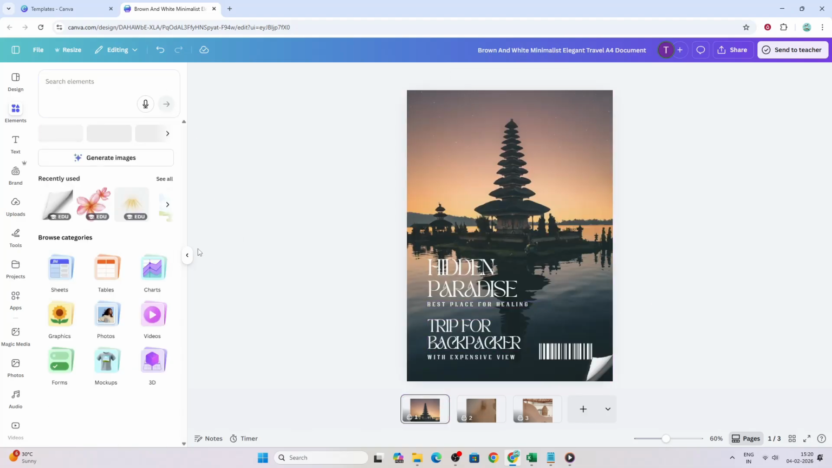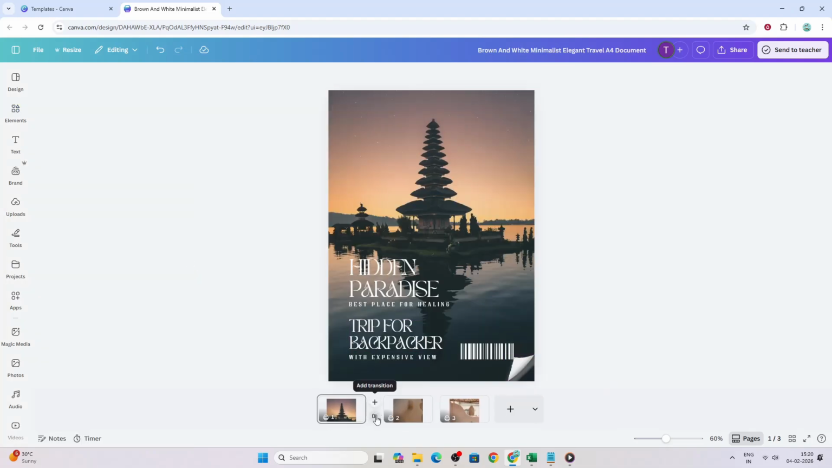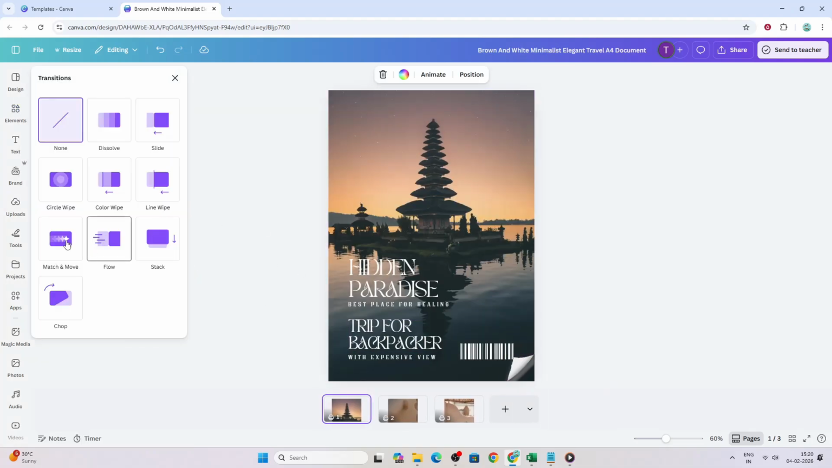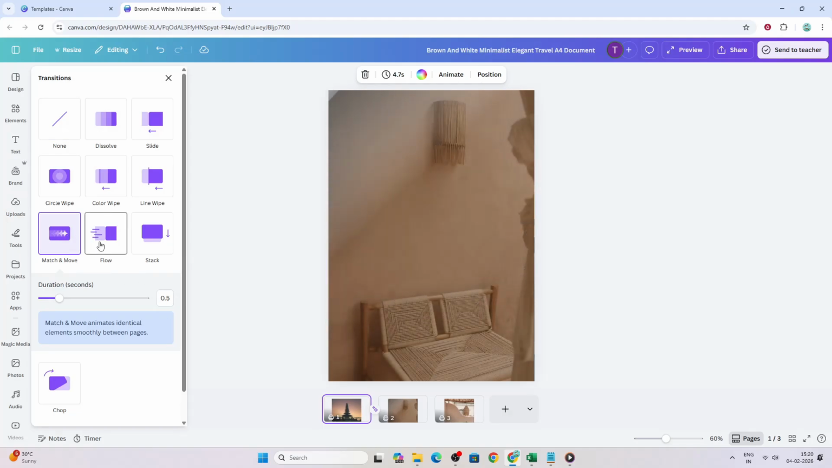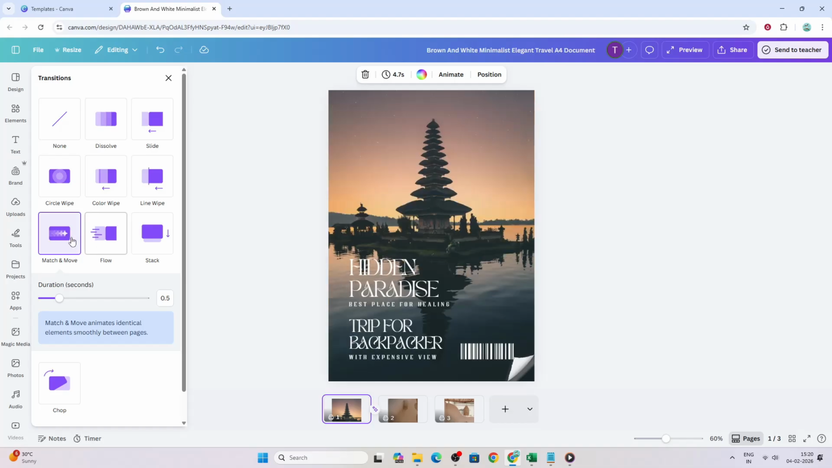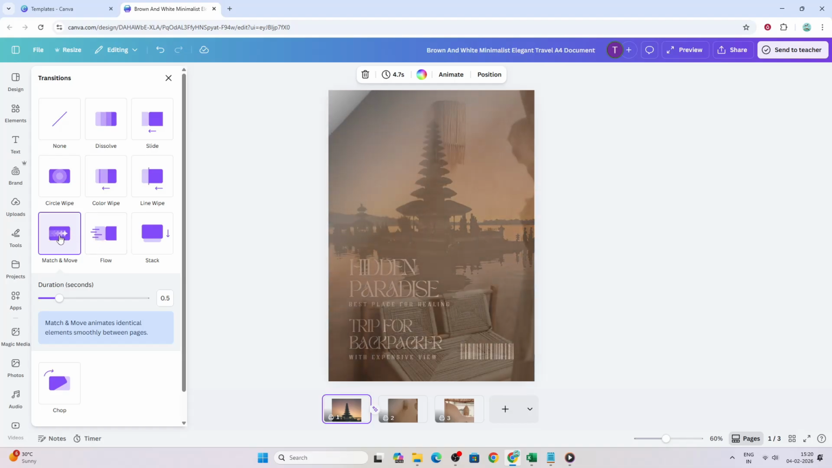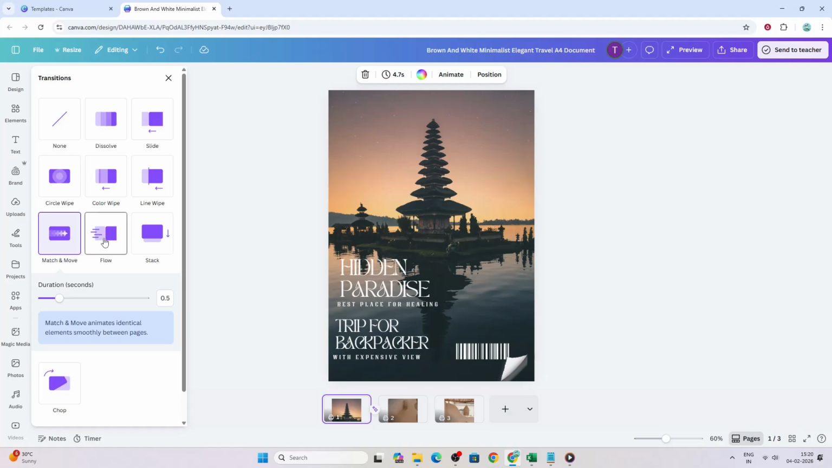Between your pages, click the plus icon and choose Add Transition. Select Match and Move. This transition looks for matching elements on consecutive pages and animates the movement automatically. So your page curl appears to turn as you go from page 1 to page 2.